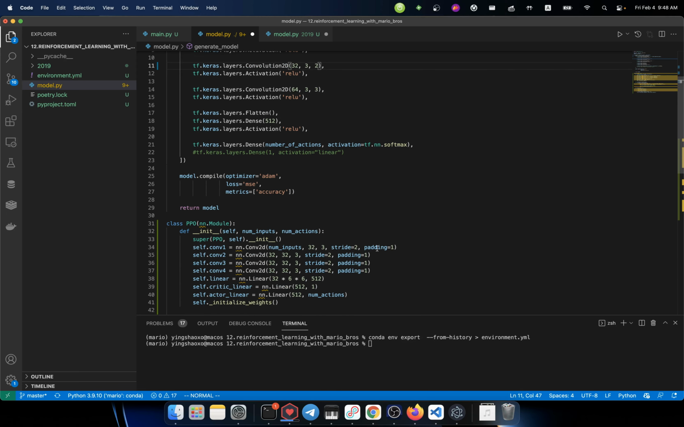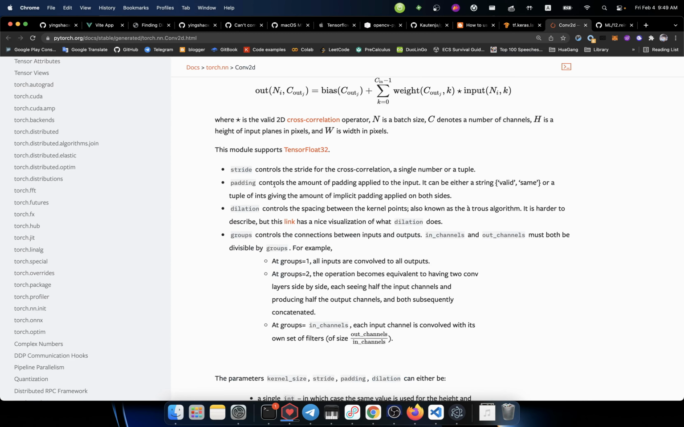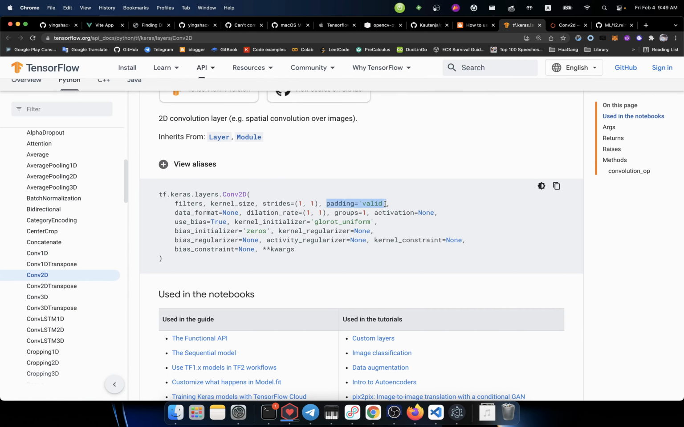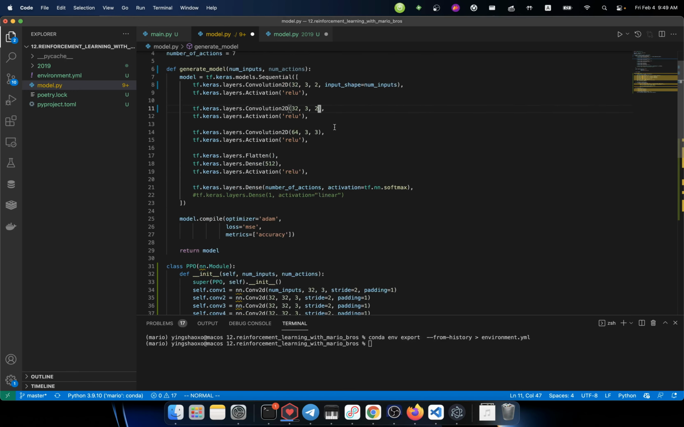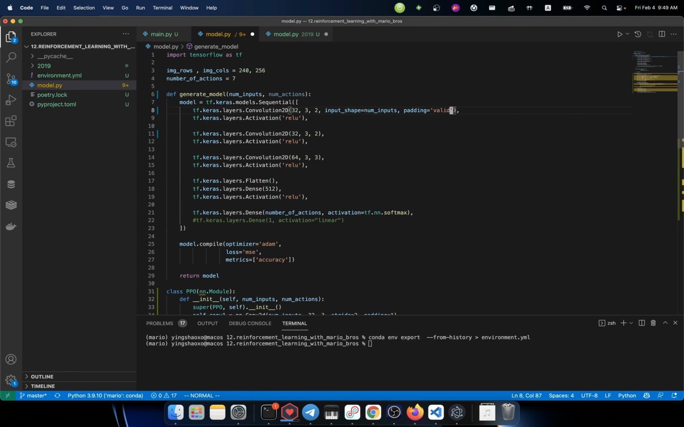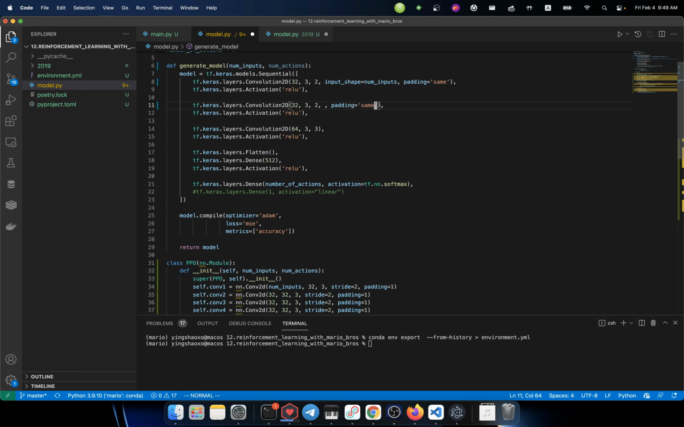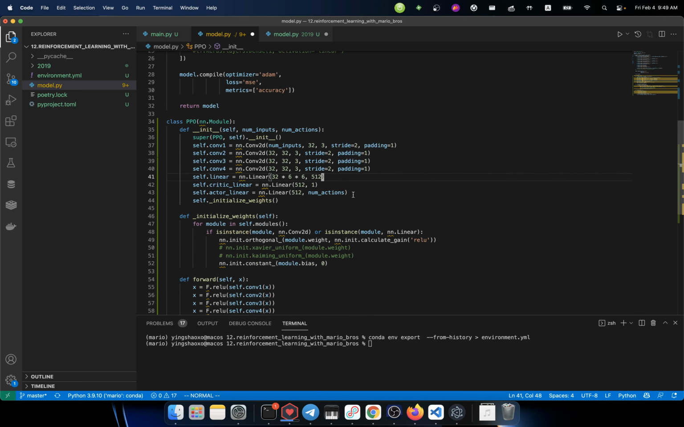Wait a minute. If the padding equal to 1, that means it has the same value. So we're gonna try to put every padding. We're gonna put the padding equal to same to every TensorFlow line of code. Alright. Then we're gonna repeat these 2 lines of code for 4 times. After that, we will have a linear layer.